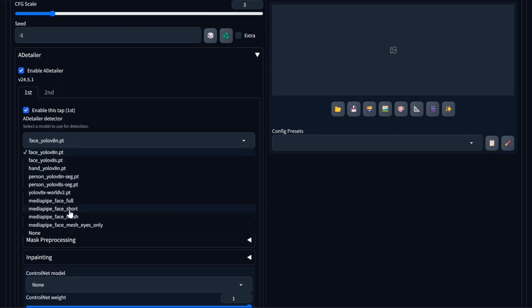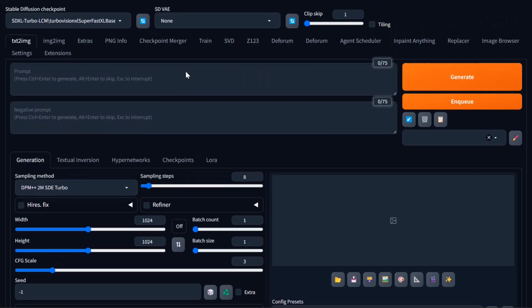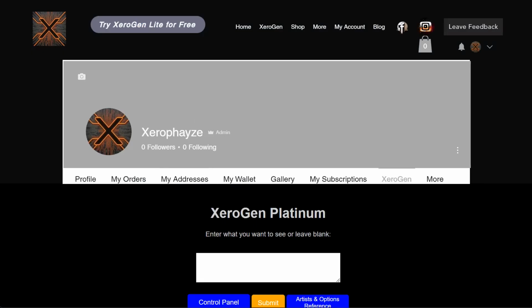Don't worry about all these different models here. You can experiment with some of those, but we're going to focus mostly on the face YOLO v8n and the person YOLO v8n segmentation.